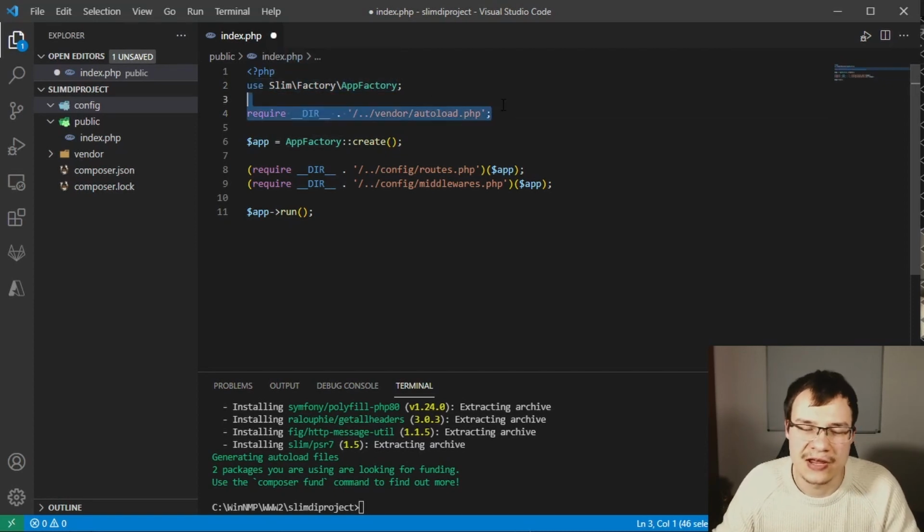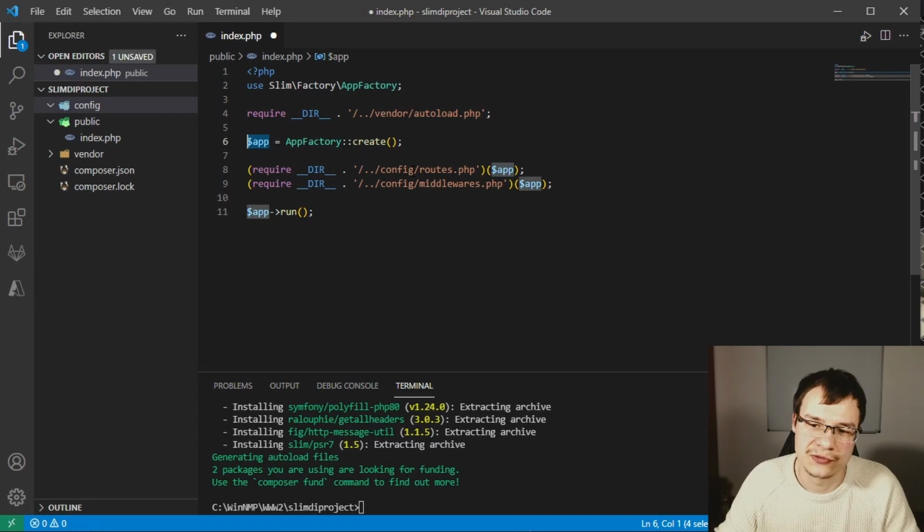Then we will load everything Composer provides to us, so we have every class ready we need. And then we will use that factory to create our app instance. In the next step, we will include two different files, or in this case only one I think, and at the last step we will run our app.